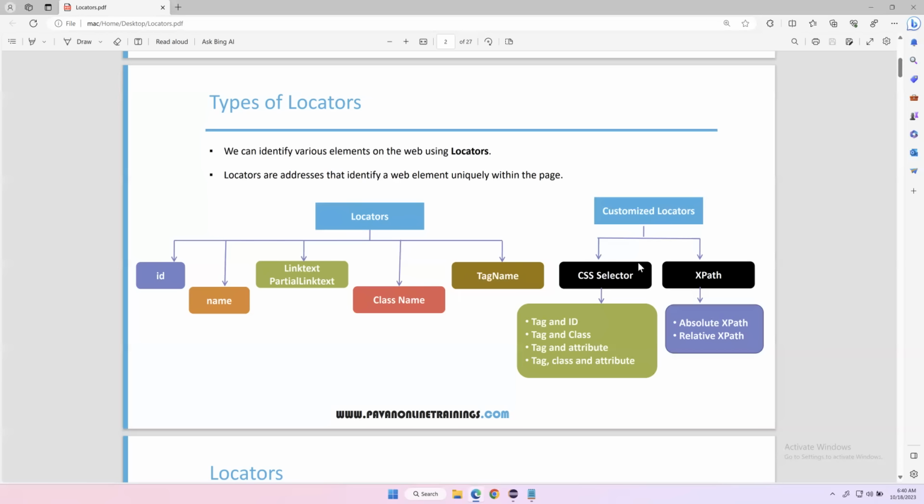So which is customizable. Suppose there is an element and somebody has written an XPath for that element, and somebody else has also written an XPath for that element, both may not be the same.